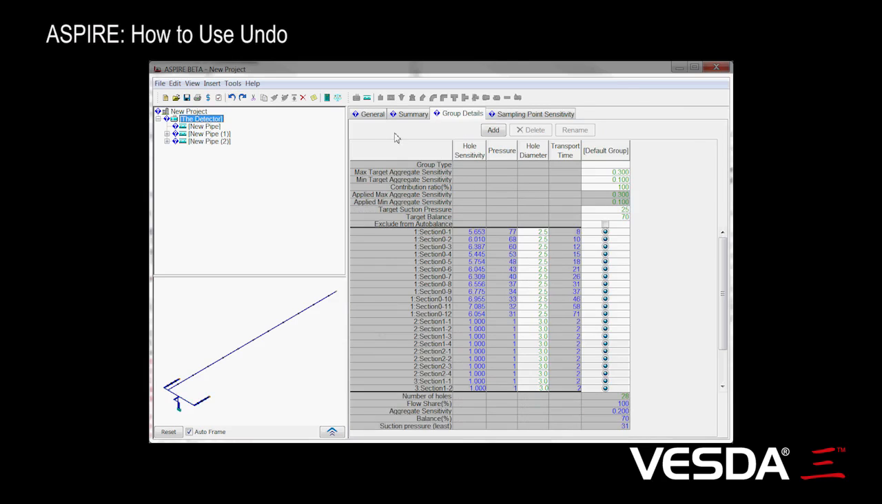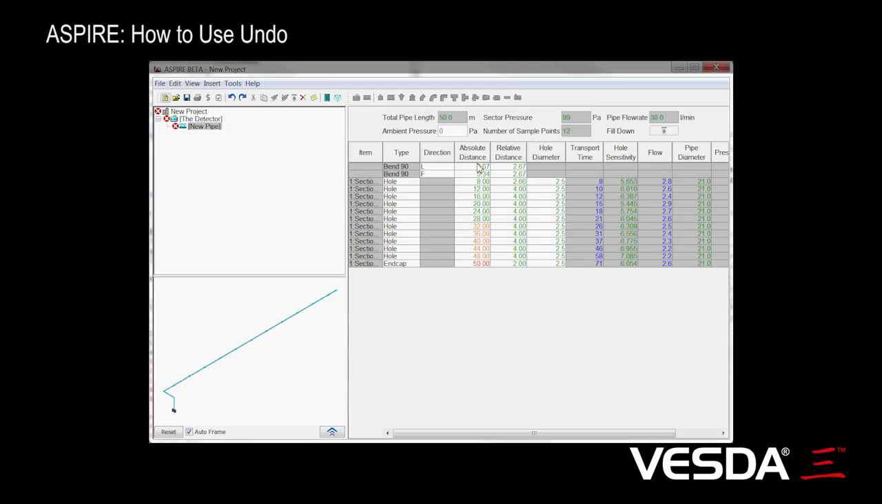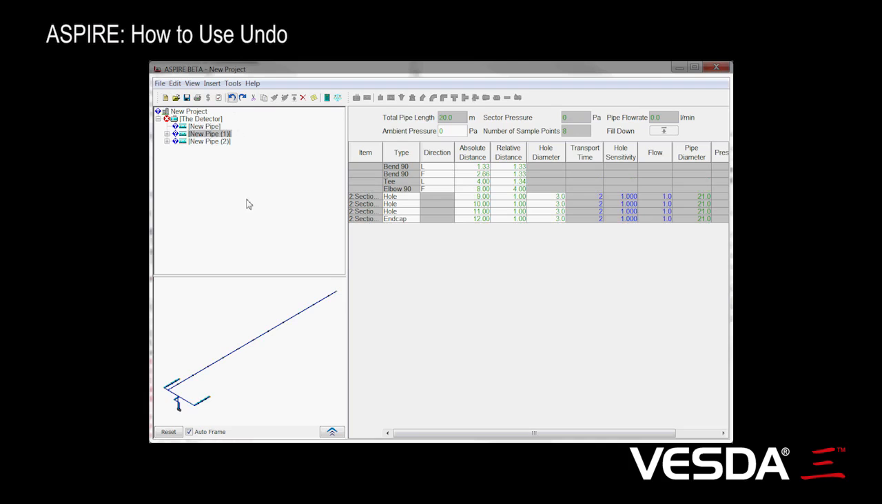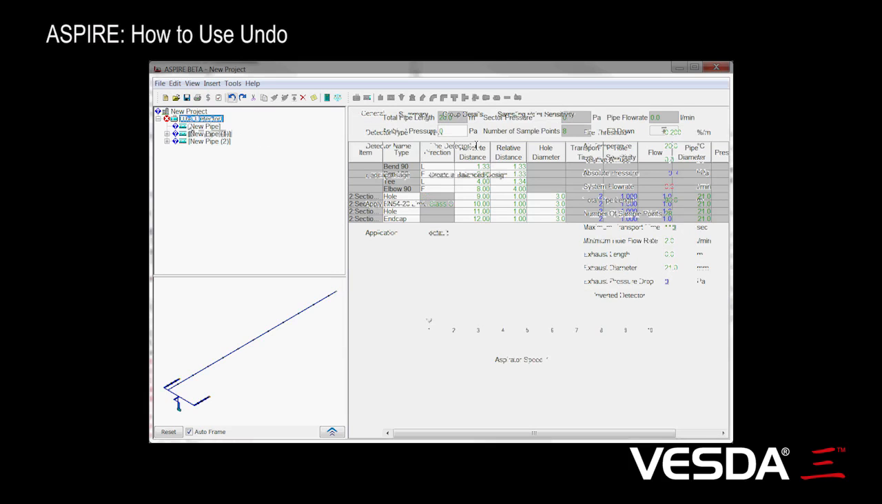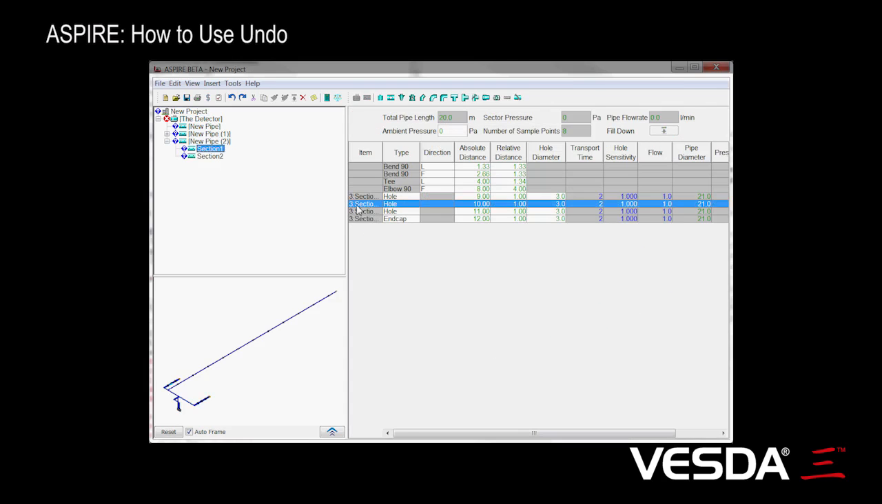We can do things like, we have a look at our detector, we've got a VU. If we were to change it to VLF, which only takes one pipe, then that will reduce back to there. And we can then undo that operation. And we find we're back to our VU and our three pipes. We haven't lost anything by doing that. And that really applies everywhere. We can go down to an individual item like this one, delete it, and we do an undo, back again.